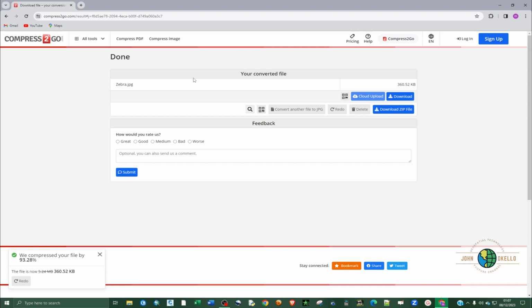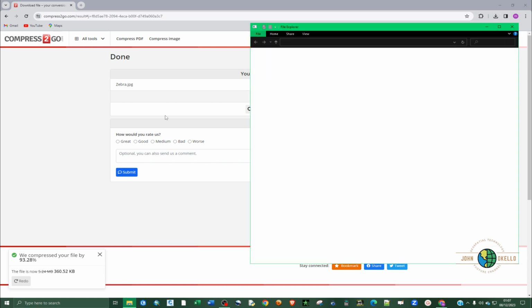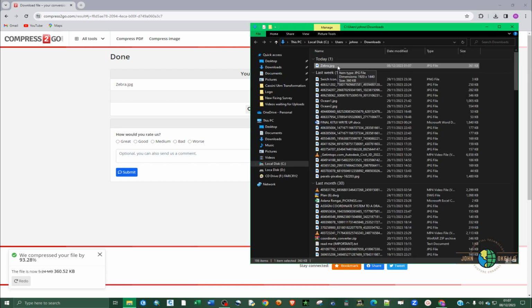Now you can see the process is complete, and it tells you that the file has been reduced to 360.52 KB. So I'm going to download it. You can download a zip file, but in this case I'm going to download the file. Click on download, and you can see the download process is complete. So let me open it. It's going directly to the download folder.